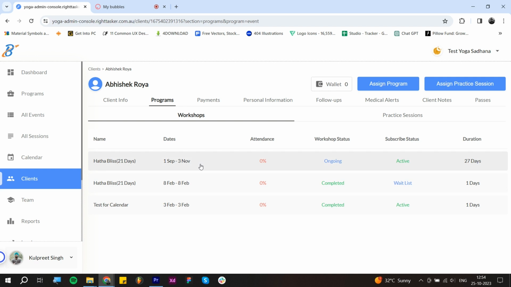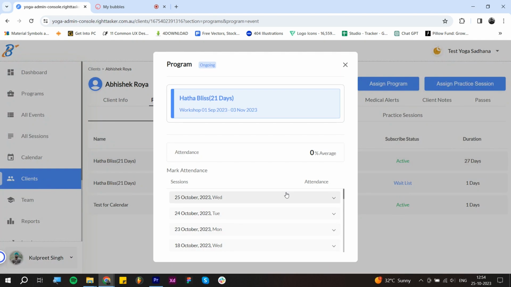You can click on any of the workshops listed here to get to the detail page where the attendance average will show, and you can also mark the attendance for this particular student for the particular workshop. This list will have all the dates when the sessions are scheduled for the workshop, and you can mark the attendance from here also. You can toggle any day and you can mark the attendance.